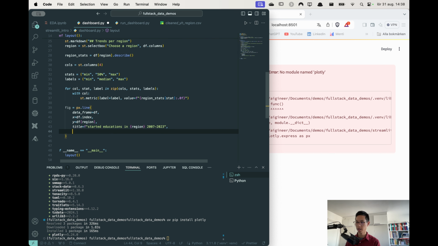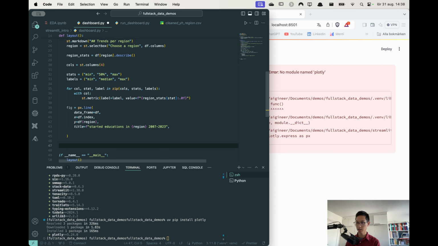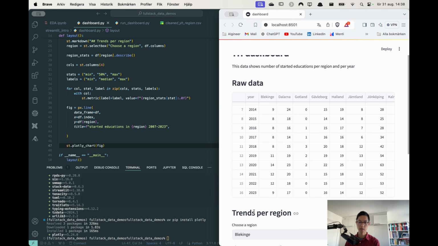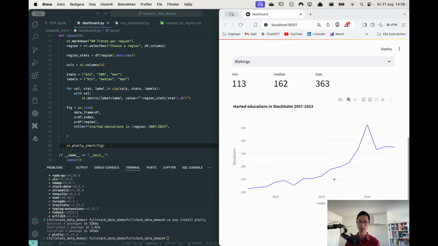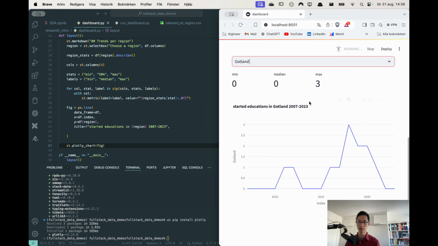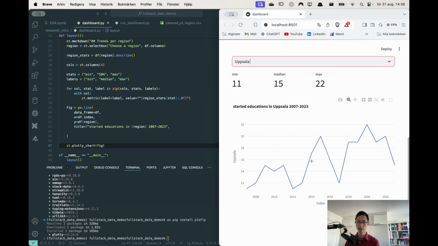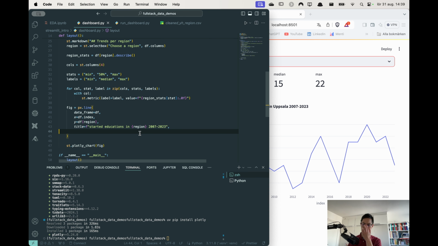Also we can have, yeah, we can do this fast, and we do st.plotly_chart of fig. And here you can see the Plotly chart. Perfect. So if I change this one, Gotland, then we have another chart. Uppsala, we have another chart, and you see that it's interactive, it's a Plotly chart.